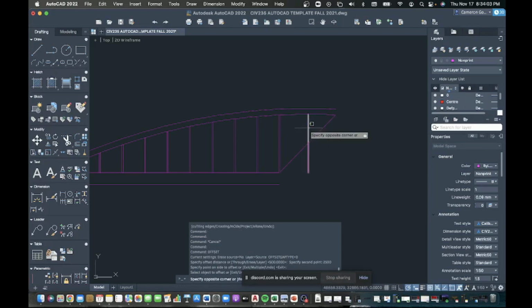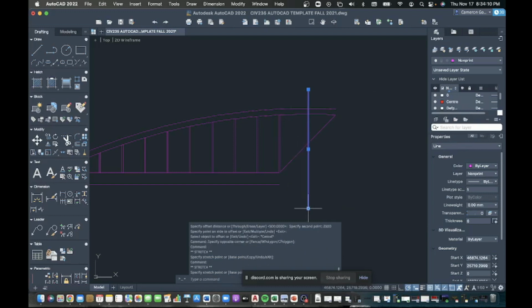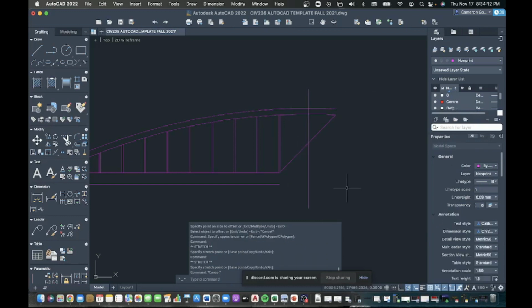So what I'm going to do is I'm going to stretch this line above and below. I'm going to stretch it up, and then I'm going to select the bottom node, and then stretch it down. And we're going to use this as really sort of a pivot line here.